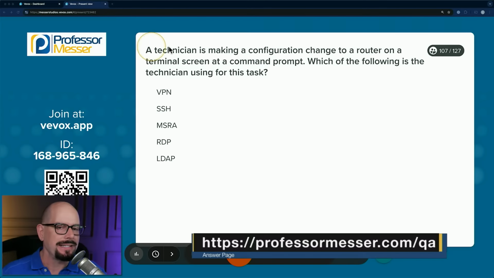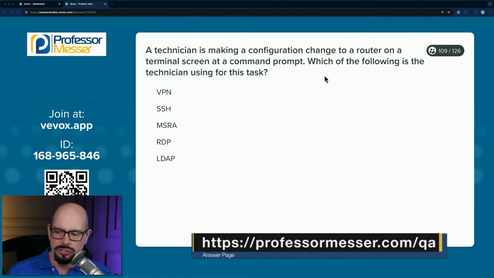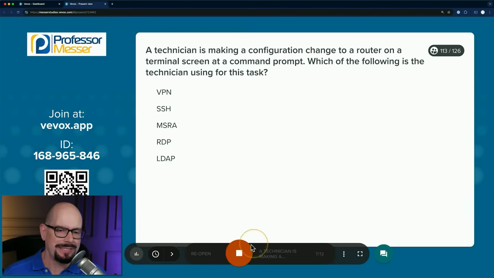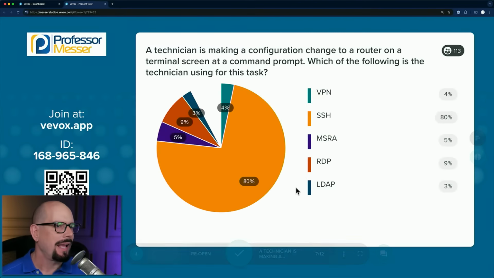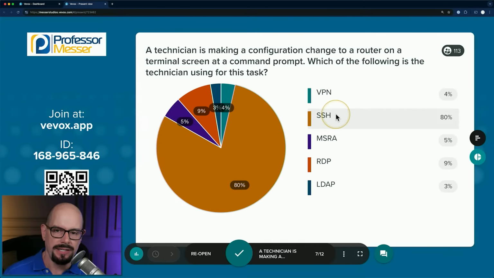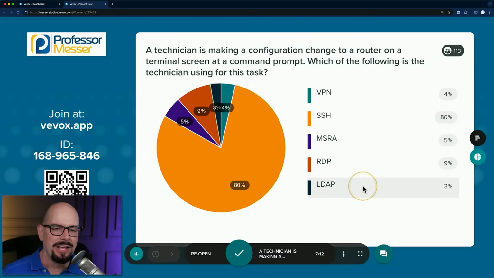The question asks, a technician is making a configuration change to a router on a terminal screen at the command prompt. Which of the following is the technician using for this task? Are they using VPN, SSH, MSRA, RDP, or LDAP? Now, I will tell you in this case, 3 of these could technically be right, but we're looking for the best answer. So let's see how you did with answering this one. And we can see that 80% is a pretty solid number that says the answer is SSH. 9% said RDP. We have 5% that said MSRA, and then 4% said VPN. 3% said LDAP.